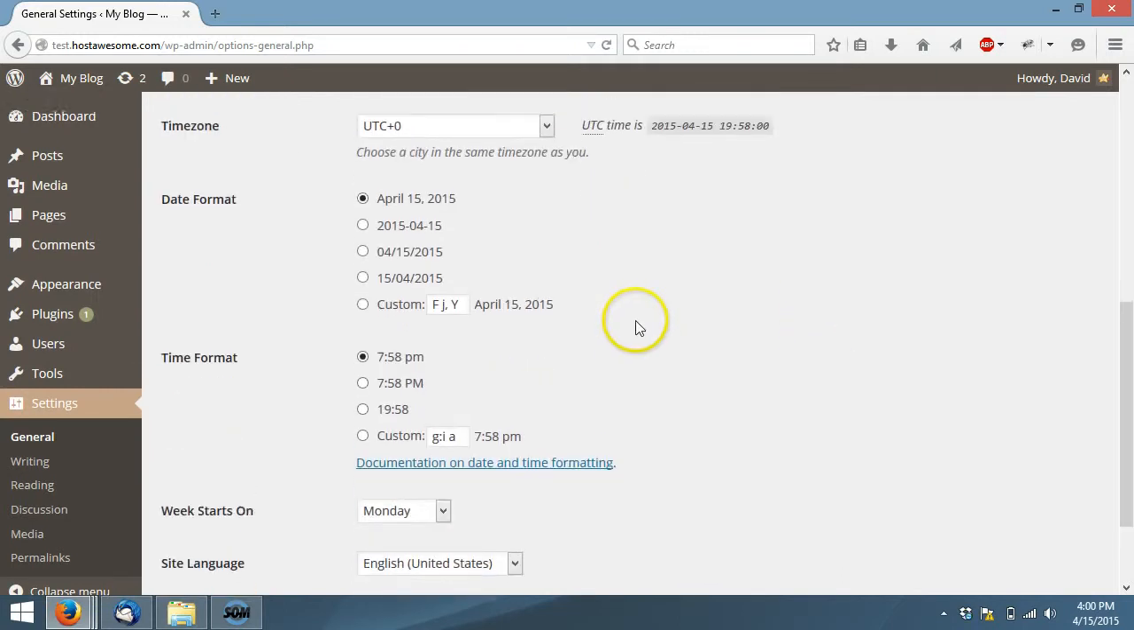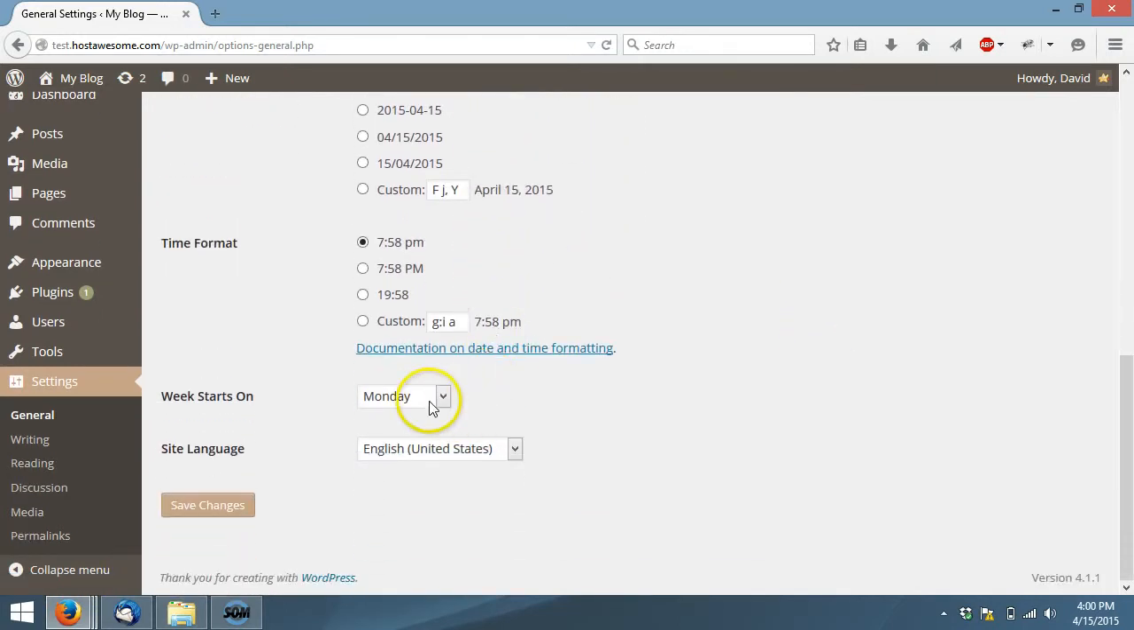Select your time zone, date format, time format, and when the week starts. This doesn't really matter too much. I would just leave it default on Monday, and the site language. When you're done, click Save Changes.